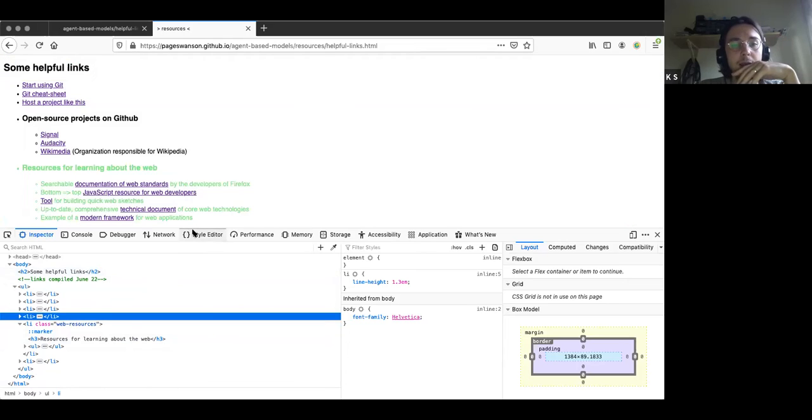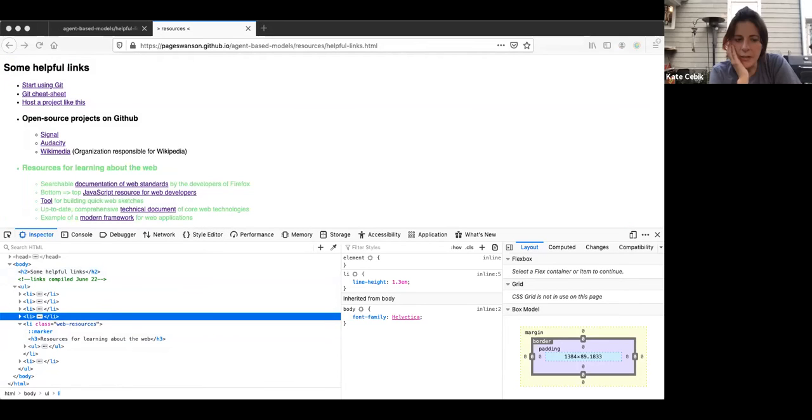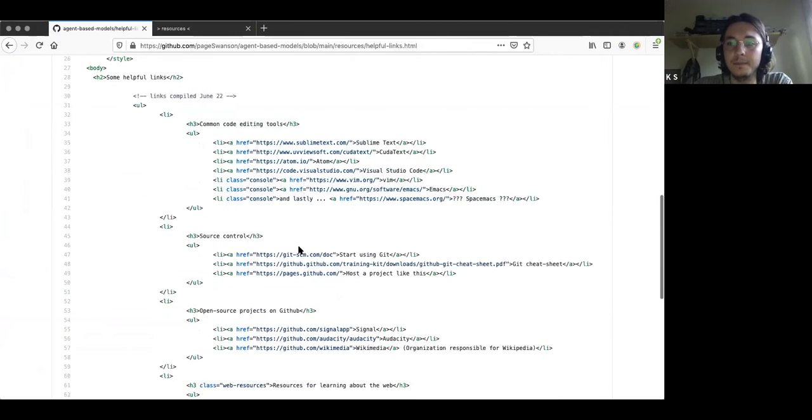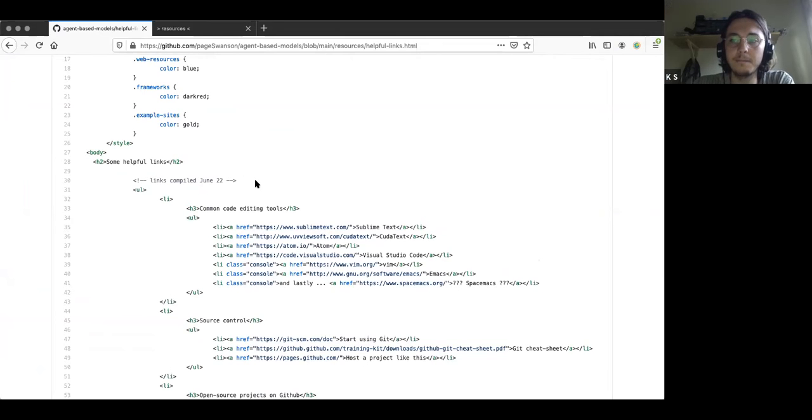So let's go back. You get from the inspector to the other screen that you were just showing? Oh, yeah, sure. HTML? Yeah. Mm-hmm. So this page? Yeah.